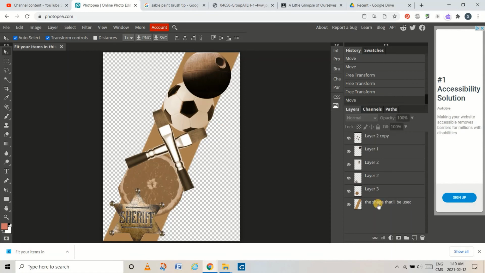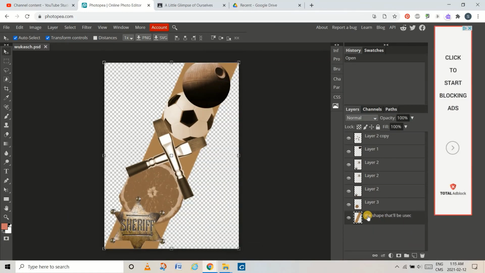You've got a bunch of different layers. You've got to basically merge everything together. So you click on the first layer, you hold down Shift, you click on the topmost layer so that all the layers are selected, and then you press Ctrl, Shift, Alt, and E at the same time. And you end up creating a merged layer of all of the other layers together, but importantly, it's on its own layer. And we can take the visibility off the other layers for a moment, and we'll click on this thing that says the shape that'll be used.